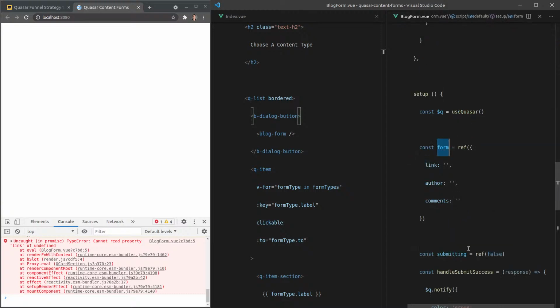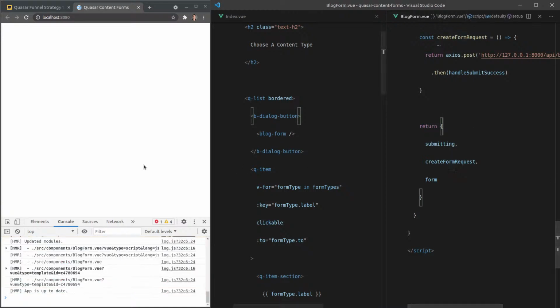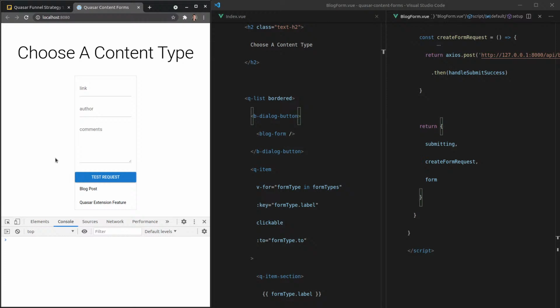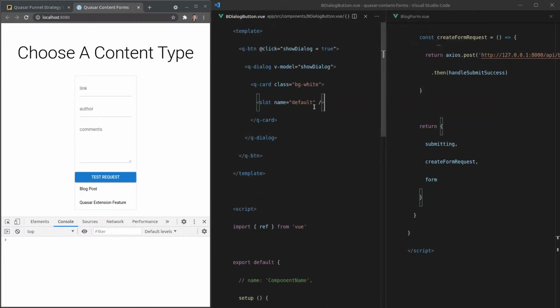Okay, so the problem is I haven't exposed this form. All right, so let's save that, refresh the page. All right, what next? That is showing up now, and it shouldn't because it's sitting inside of our dialog button. So let's say B dialog button. What should be happening is that should be slotting in there.